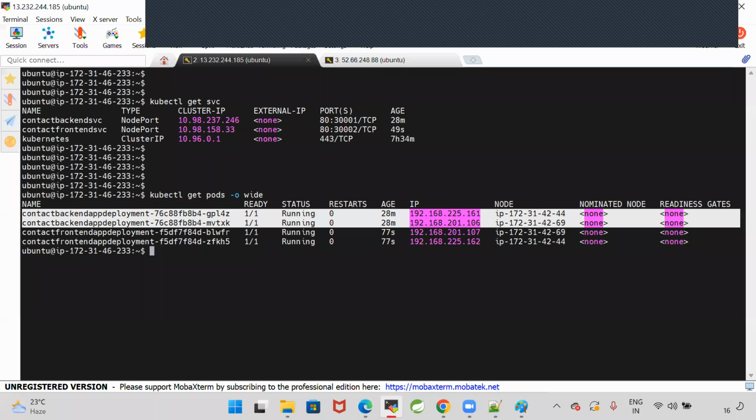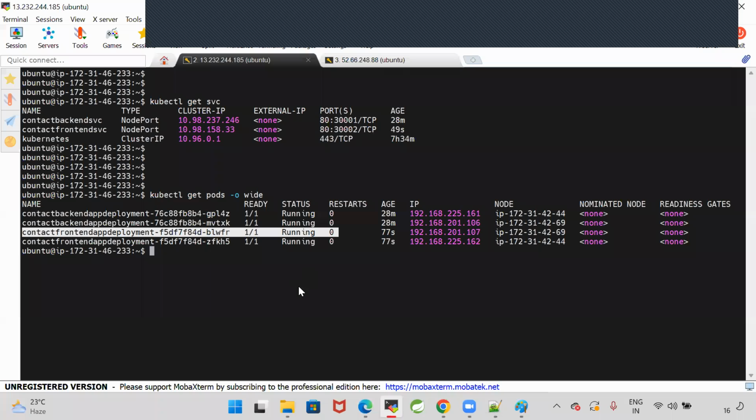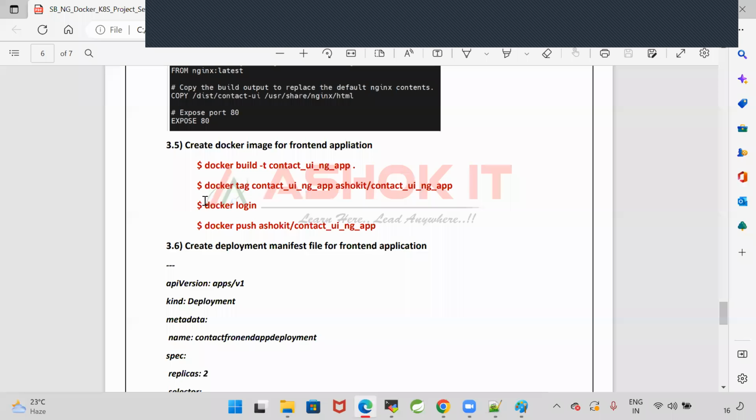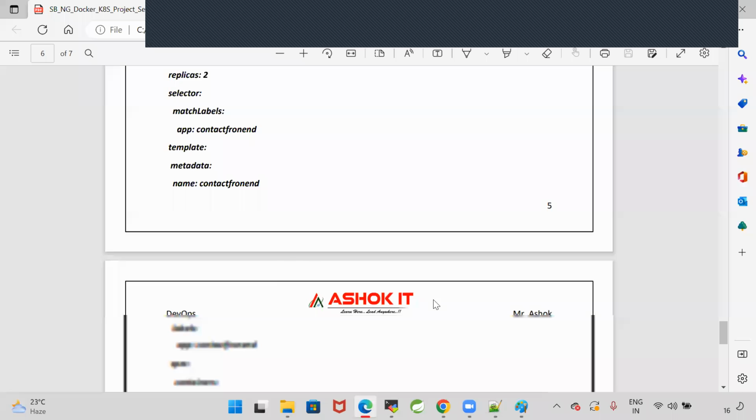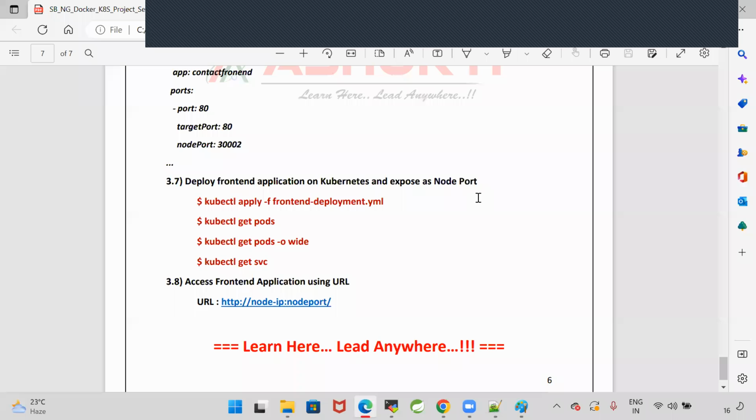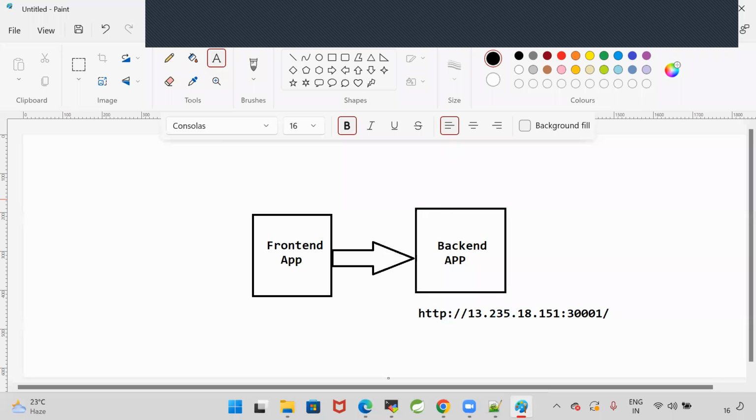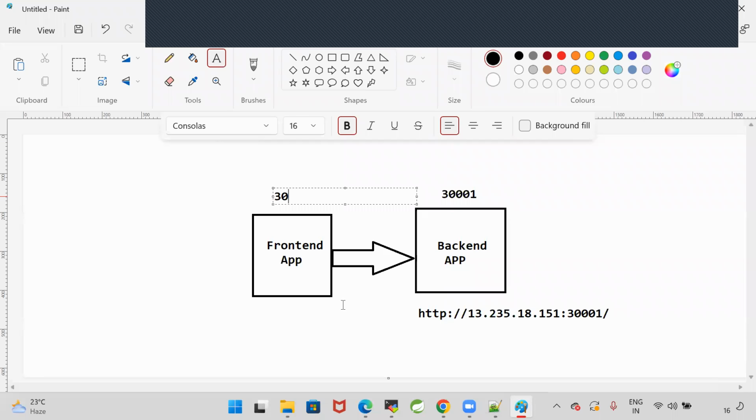worker node. Once these pods deployment is completed, I have given the front end manifest file also in the PDF document, guys. Whenever you deploy by using them, then we can access that by using node IP colon node port. If you remember, my backend application is running with the port number 30001, and my front end application is running with the port number 30002.